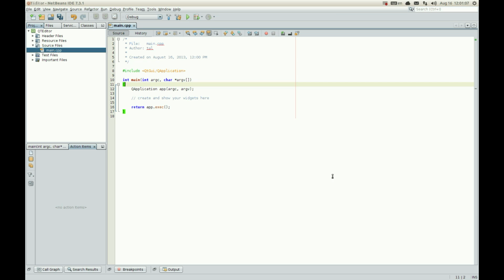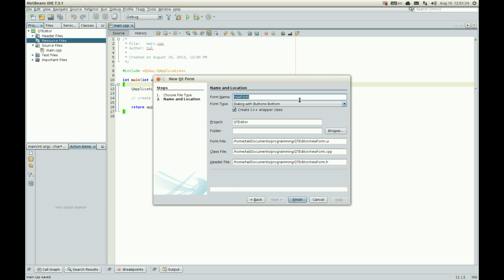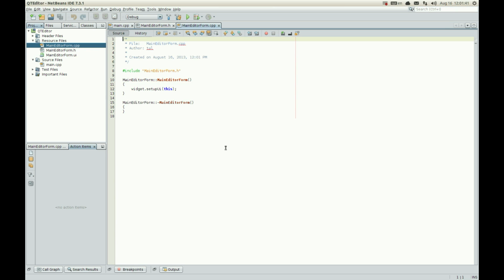We don't need the remark above this line. And we're going to create a Qt form, which is the main window for our application. And I like to create those here in the resource file folder. So I'm going to create a new Qt form. It's going to be our main window, so I'm going to call it main editor form. And it's going to be created here, programming Qt editor main editor form.ui.